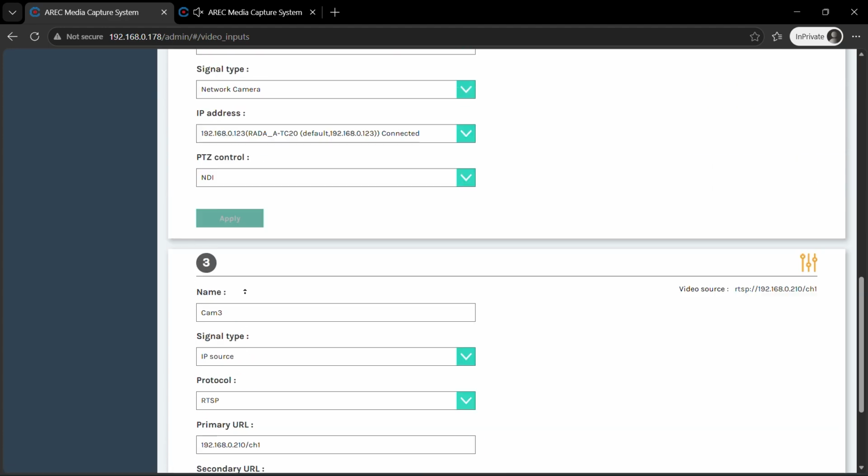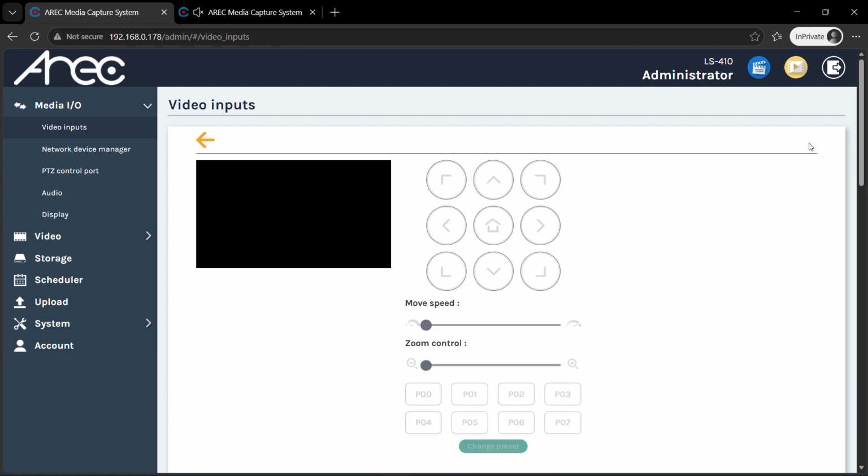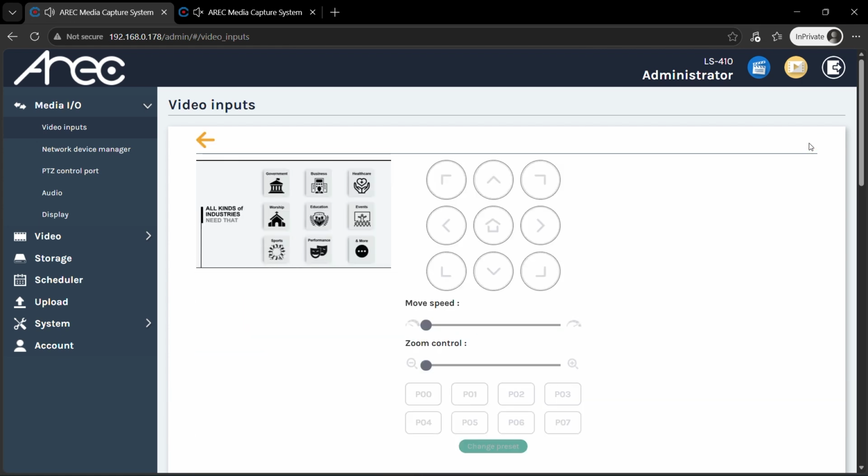Once the video channel is selected and applied, you can preview it by clicking the orange icon on the top right of the channel. For PTZ cameras, you can also adjust basic image parameters and the PTZ functions of the camera directly from this menu. And that is all you have to do to add video sources to your AREC Media Station.